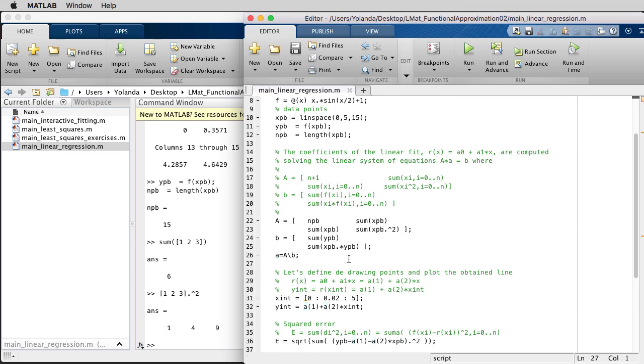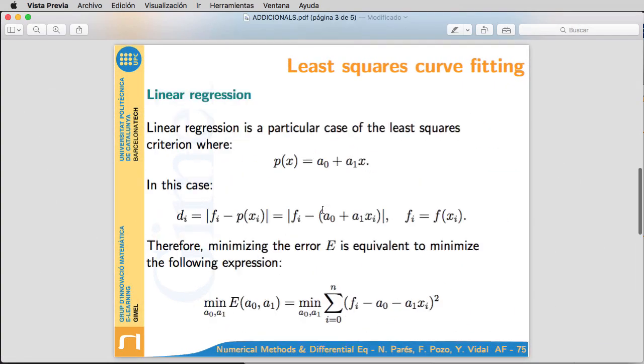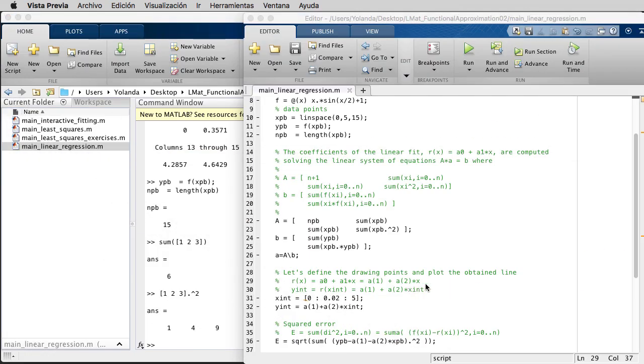Now, let's define the drawing points and plot the obtained line. In this case, the line is going to be the first component of this vector A plus the second component of this vector A times x. So the first component is the constant. As we can see in our slides, the first component was the constant term, and the second component is the x term. So that's what we do here.